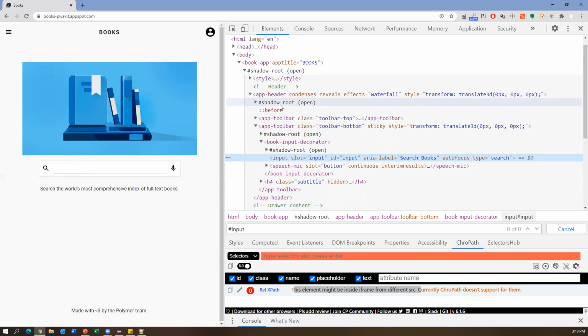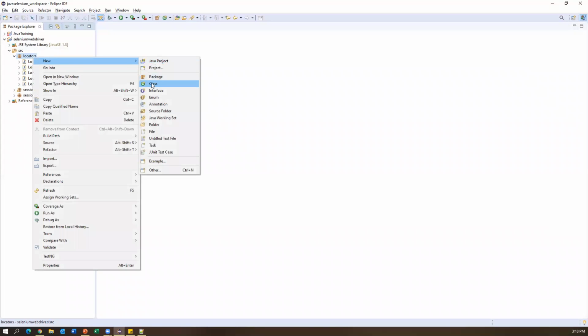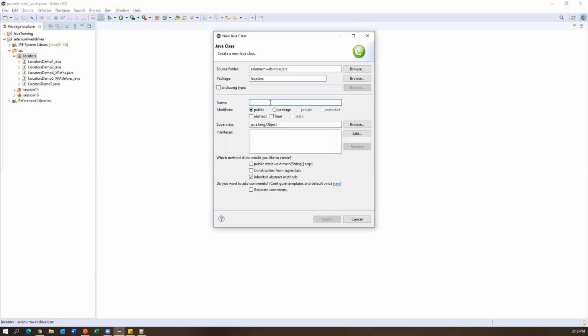Now I'll show you how we can locate elements within the shadow DOM by using a CSS selector. For that, let me start writing some code. Let's go to Eclipse. This is a package which I created in my previous videos. I'll create a new class and give it the class name ShadowDOMExample1.